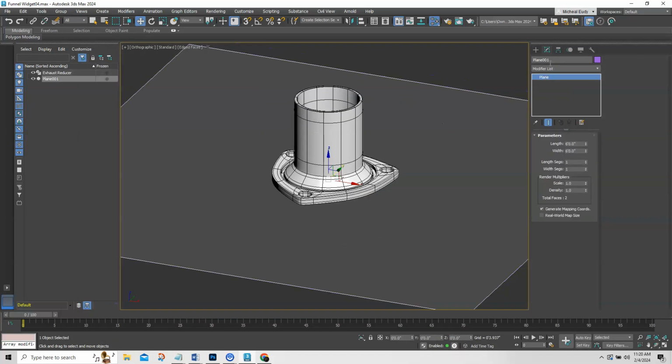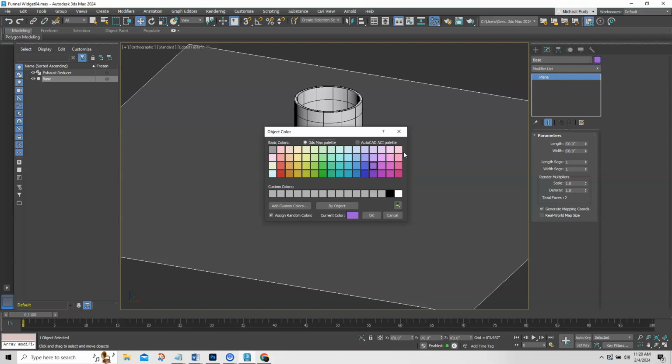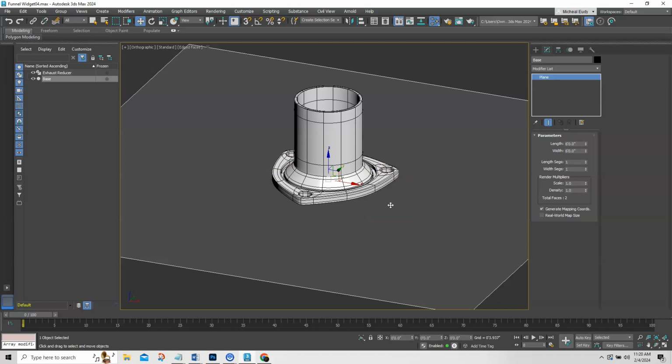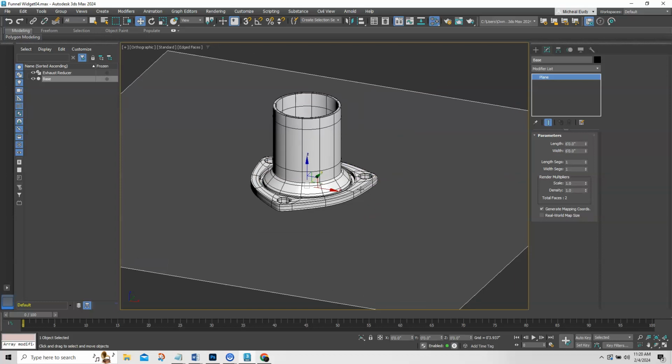I want black for my plane. Okay, I'm going to call this base. This is our base. And I want a black wireframe. I don't want a smorgasbord of colors. All right, so now we need to frame this in.